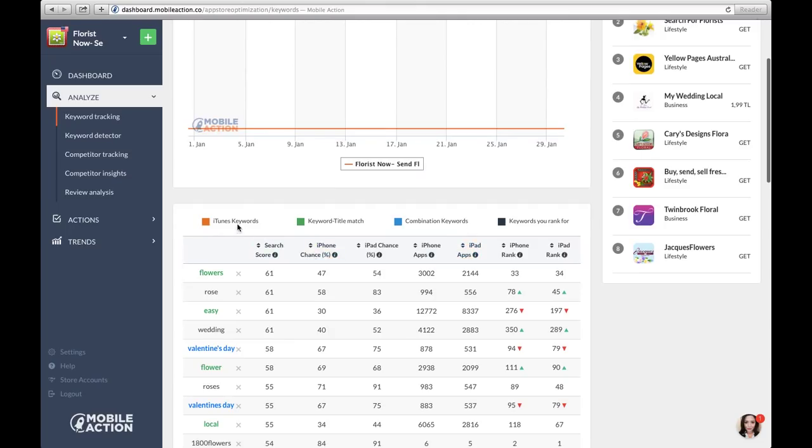So these are the keywords. We color coded them. This orange-red keyword is the iTunes keyword. This green keyword is a title match, which is a keyword you're using in the app name, and this is a combination keyword. I'm going to share with you how it works. Two important things you can learn in this class: Apple gives you just 100 characters of keyword space, and I'm going to show you where you change these keywords.